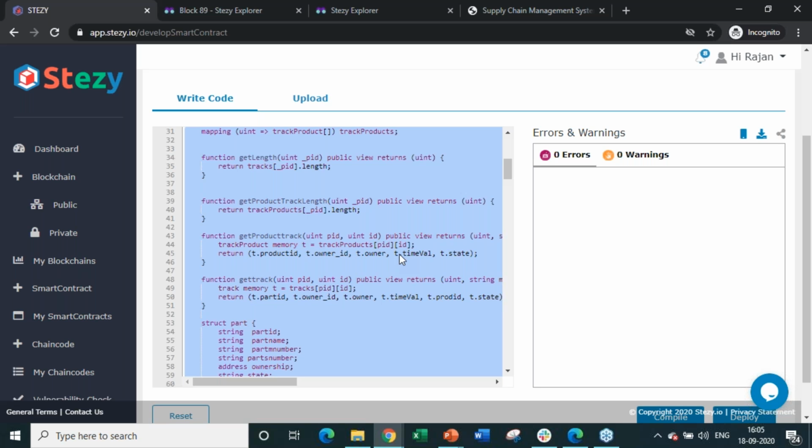When we come to functions, there are visibility types like public, private, external, and also view and pure. If you go to Solidity usages, then we can come to know what they are. And I'm going to return some particular fields: the product id, the owner id, the owner address, and the timestamp of when this product was created or transferred, and the current state of that product.